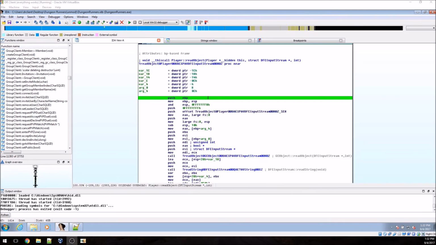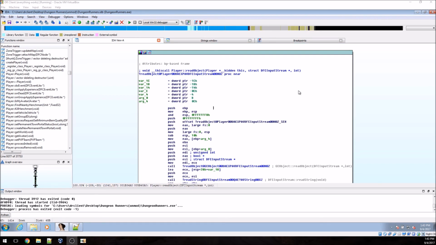So on the flip side of this, we have the debugger. And the debugger is basically used to analyze the game as it's running. So we can see the internal state of the program as it's being executed, in terms of our CPU registers, the call stack, memory, and all that good stuff. And you can see each line of this assembly code being executed and see how it changes that internal state of the program. So as an example here, we've got our player read object function.